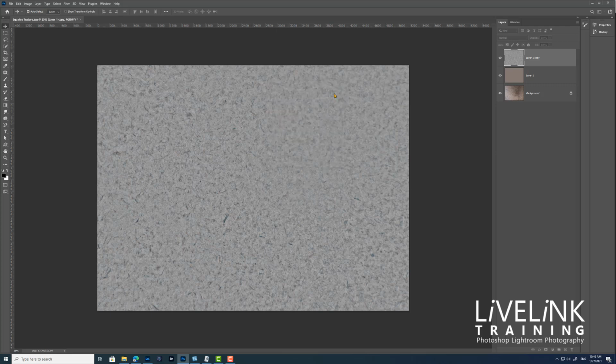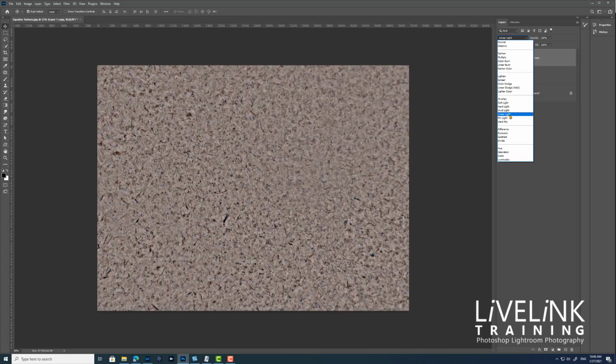And then click OK. And then on this top layer, I'm going to change the blend mode to Linear Light. And look at that. I think that is pretty cool. I really like that.